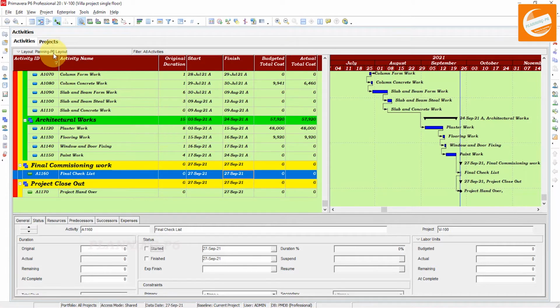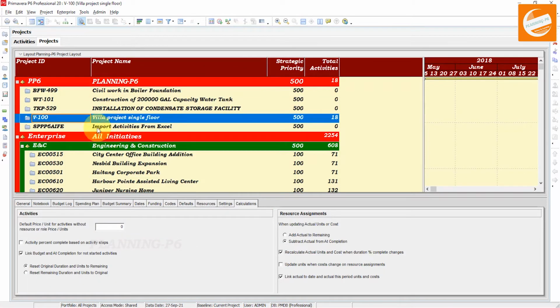First of all, you have to go to the projects. In projects, you have to go to the calculation tab. In the calculation tab, click on that project where you want to remove actuals, and here you can see, select the second option, reset remaining duration and units to original, and then go to the activities.